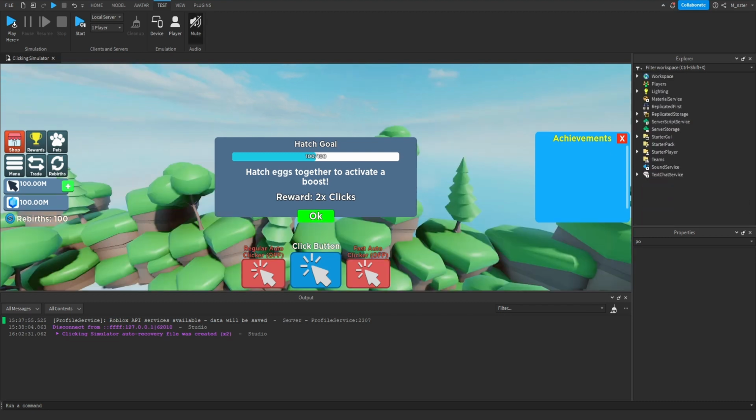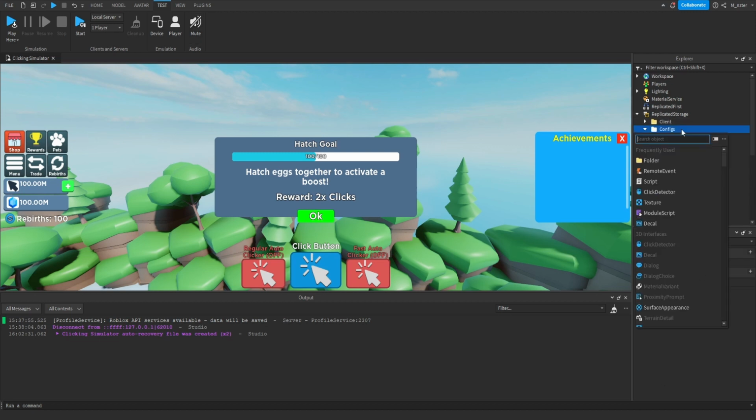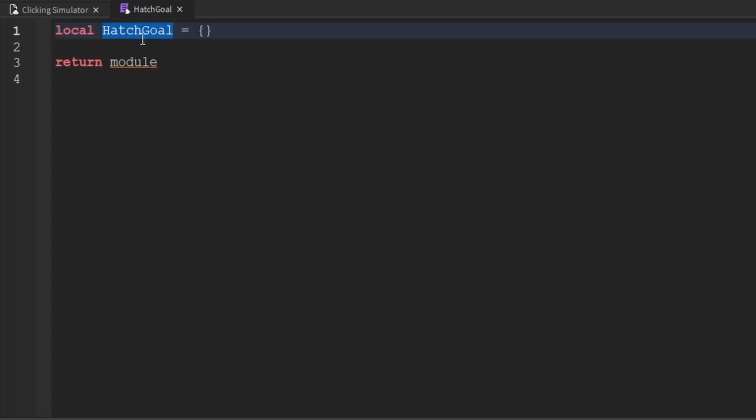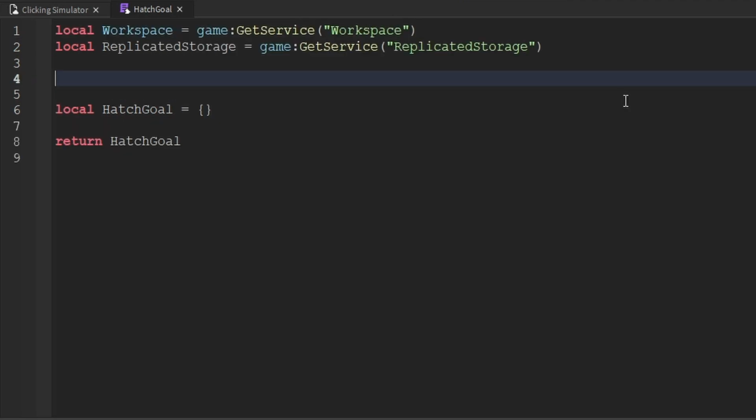Now, in order to begin scripting this, we're going to go ahead and start off by creating the hatch goal config. So we're going to go inside of the replicated storage, inside of the configs folder, and then create a brand new module script. We'll of course rename this to be called hatch goal, and we'll also rename the variable inside of here as well. Now the first thing that we want to do inside of here is create a variable for the replicated storage as well as the workspace. Cool, and now that we have both of those variables, we're going to want to create a variable for the boost config module as well. Awesome, and now we have our boost config required inside of this module as well.